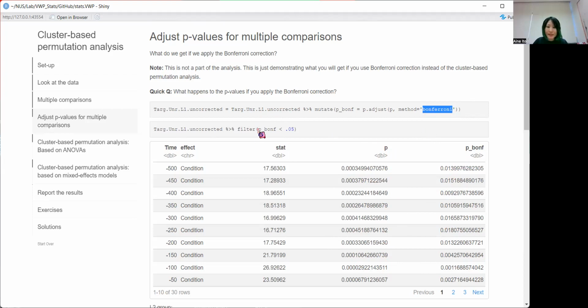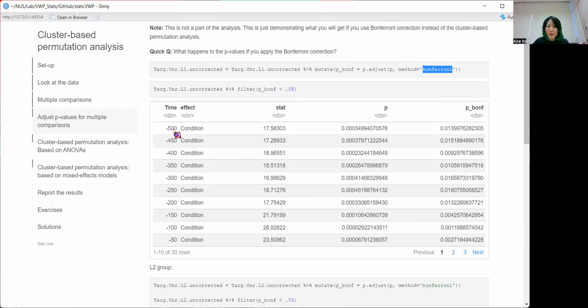And if we do the same and only take the time windows where the p-value was smaller than 0.05, what we get is a significant effect starting from minus 500 milliseconds. In the previous data set, where the multiple comparisons were not corrected, this started from minus 600 milliseconds. So this makes the effect conservative compared to the non-corrected results.